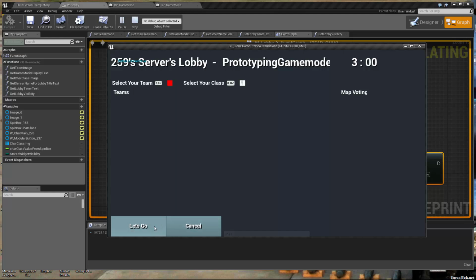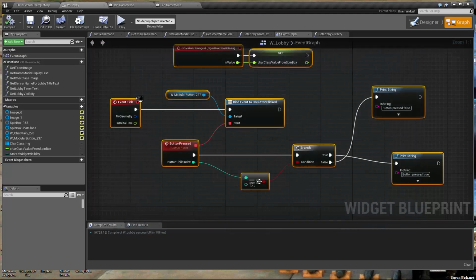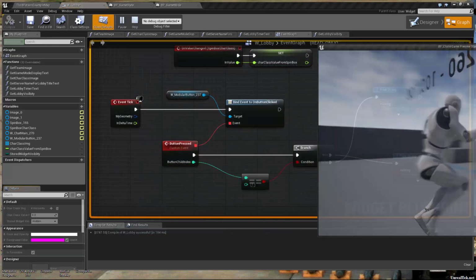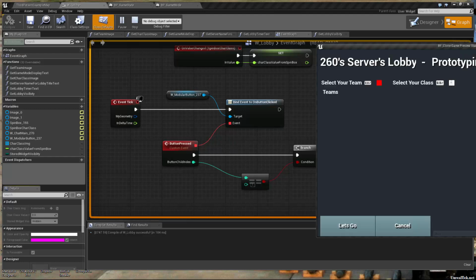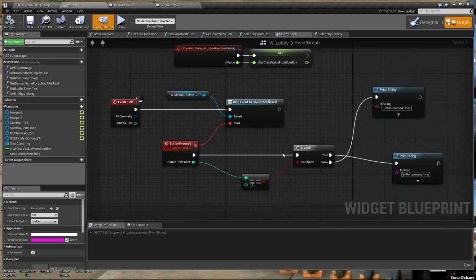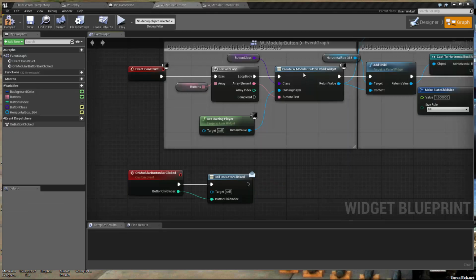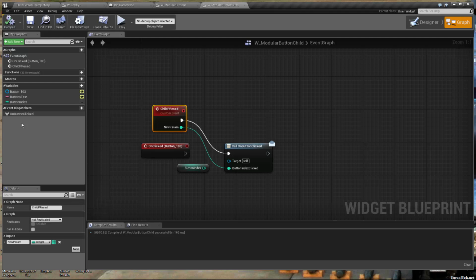So I think what I need to do is go into the button child and take button index, and let's make that editable and expose on spawn. Compile and button index goes into button index clicked, compile, save, design, back to modular button. Then let's go button index into array index. Let's try that. Compile, save.